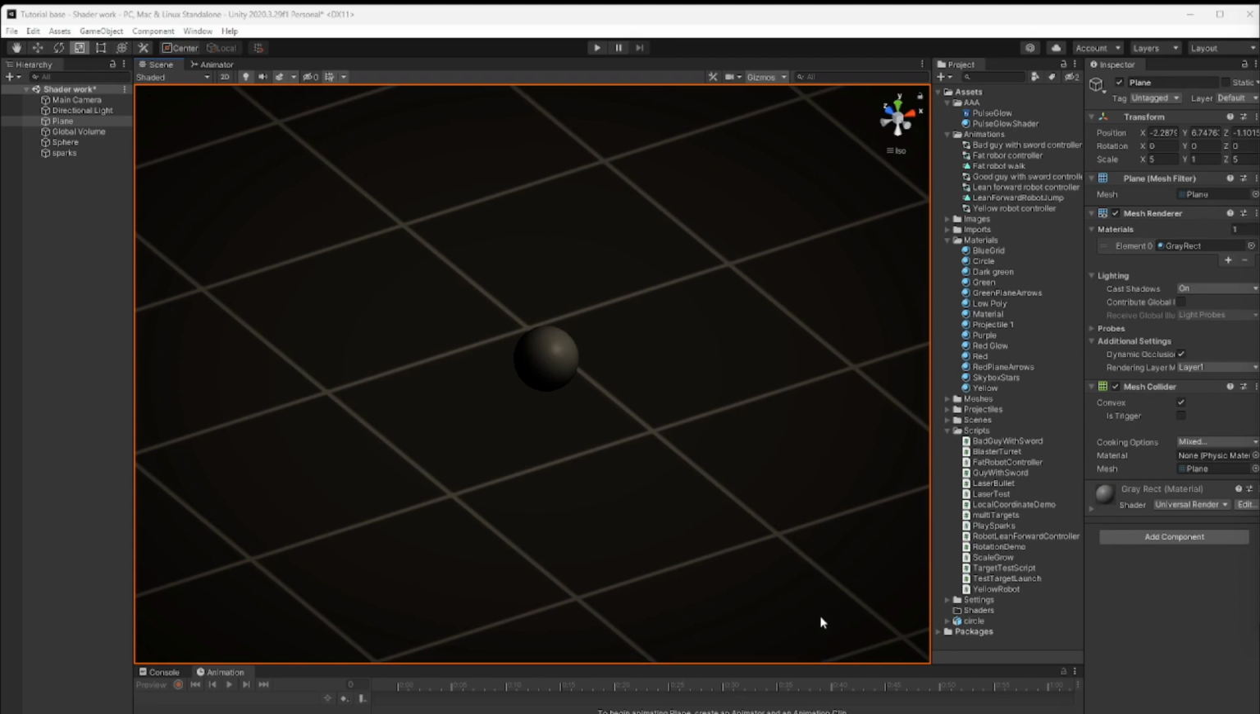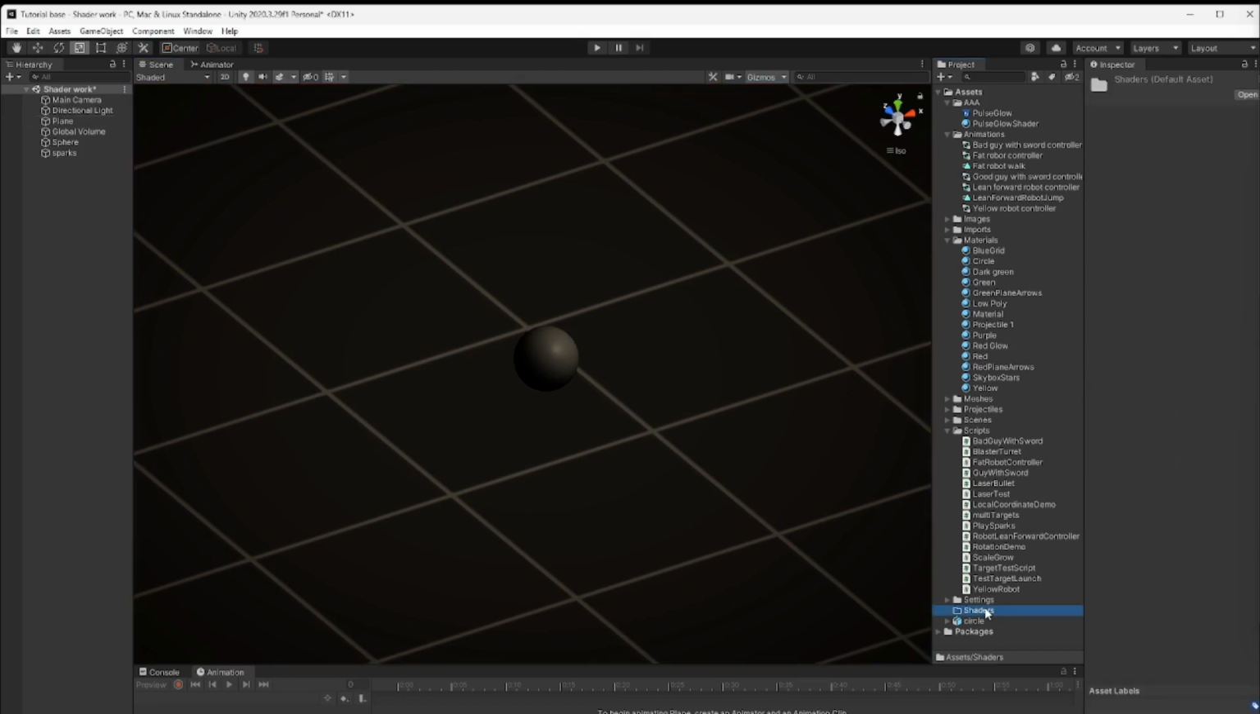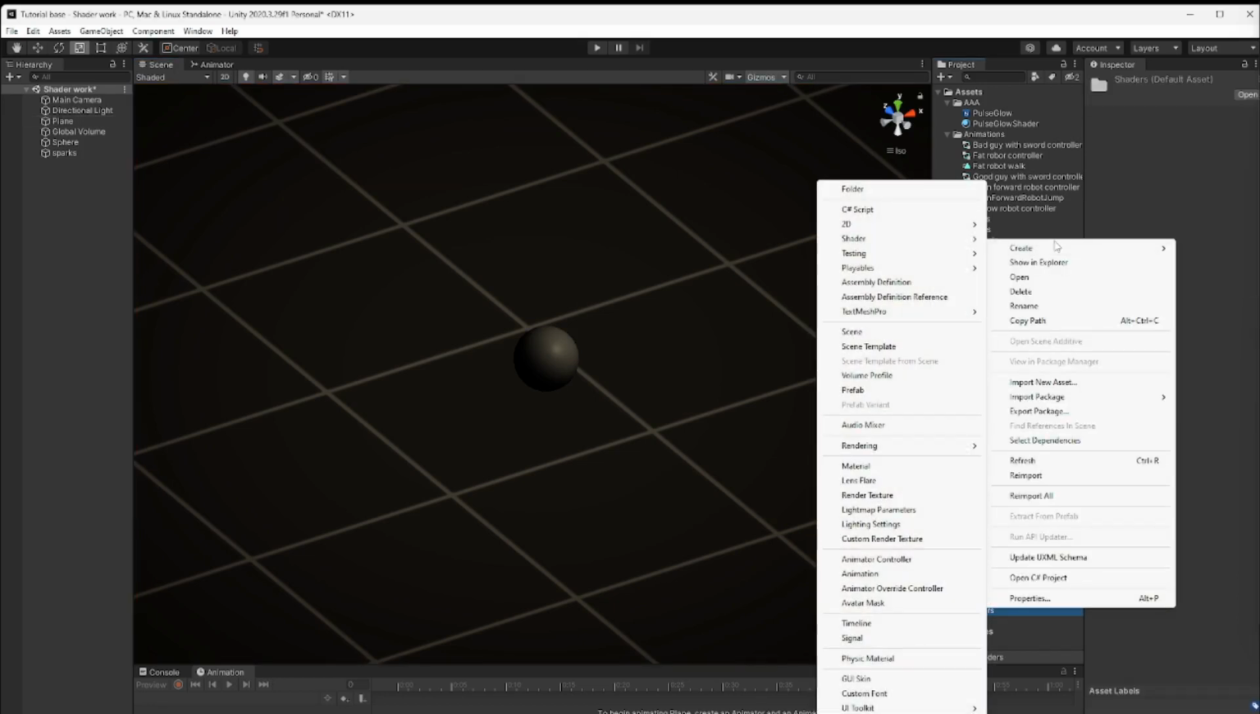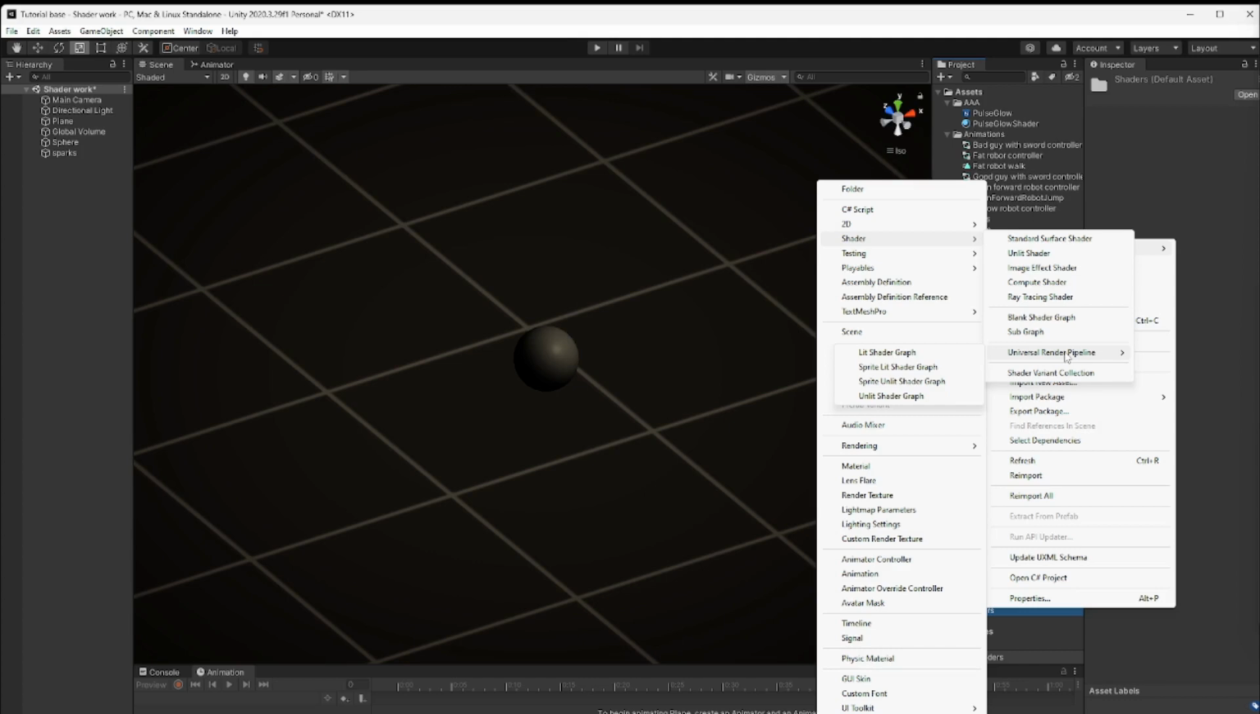So to start out, we're going to create an extremely simple shader just to go through what the steps are when creating a new shader. So I have a folder here called shaders. What I'm going to do is right click, create shader, and then I want to go under universal render pipeline and select lit shader graph. Now remember, you have to have created a project with the universal render pipeline in order to get these options.